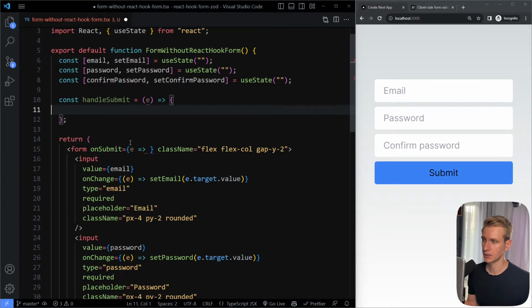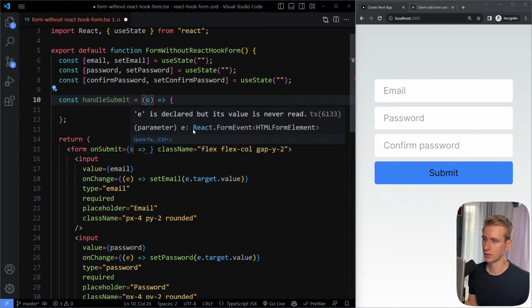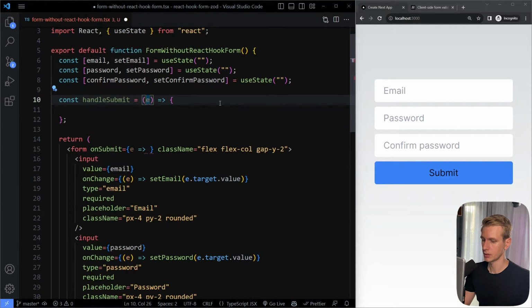It doesn't know that this is connected to this on submit. So it doesn't know what this type is going to be, but here it knows the type. So here you need to specify the type. Now I don't know what the type is going to be. So what I can do here is I just hover this and I can see it's going to be some React form event. So I can just copy this, type this like that.